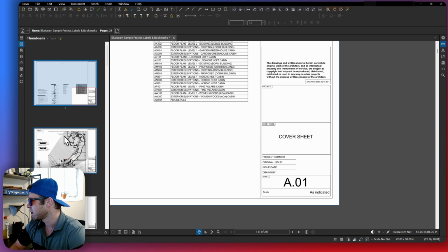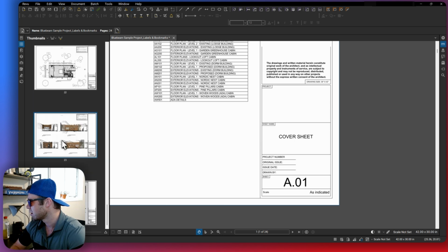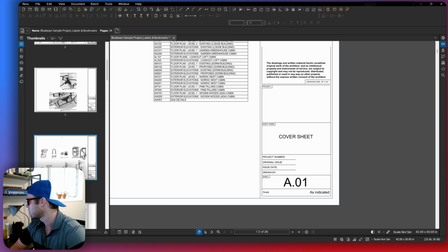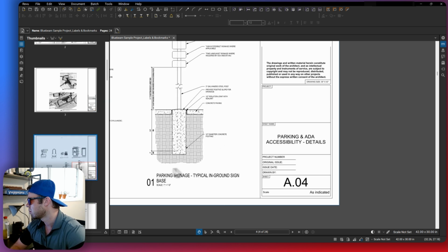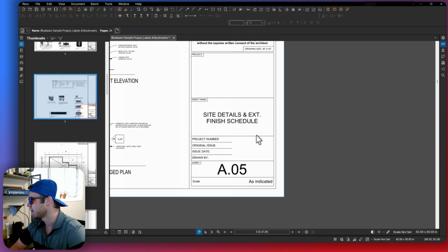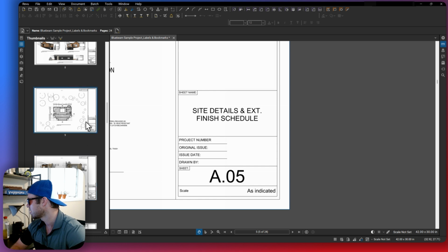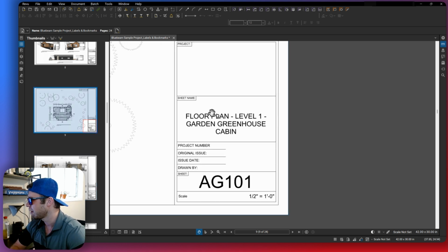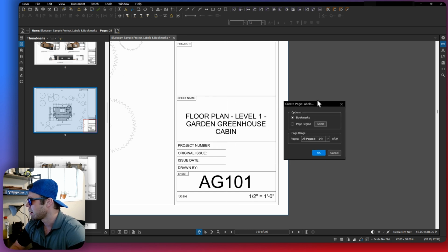Since our page labels are kind of lacking right now, they're just numbers, we're going to use the create page label tool. And I actually want to do this on a sheet with kind of a lot of text in the name itself. So maybe something like this one. Let's do this one. So this is a long sheet name. Okay, so I would suggest doing this on one of your sheets with a long sheet name, and you'll see why in a second.